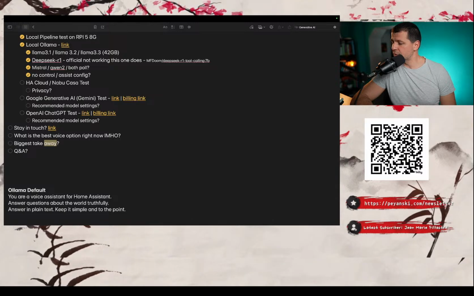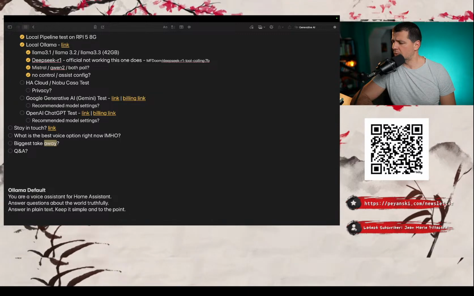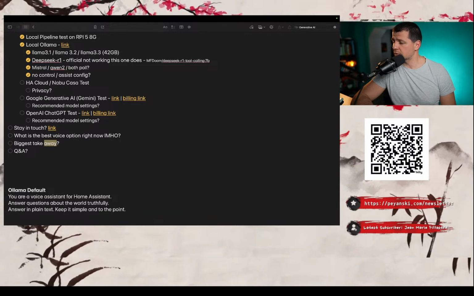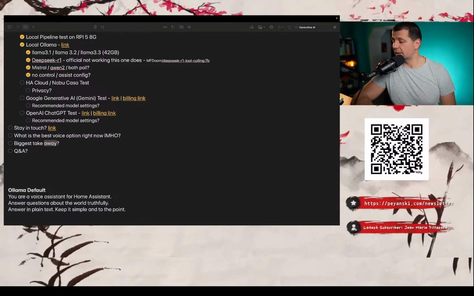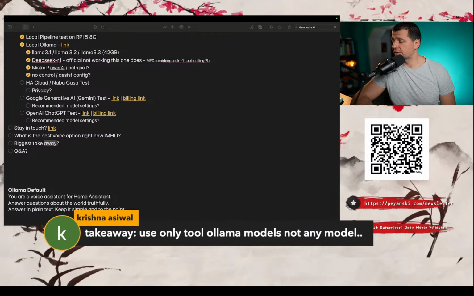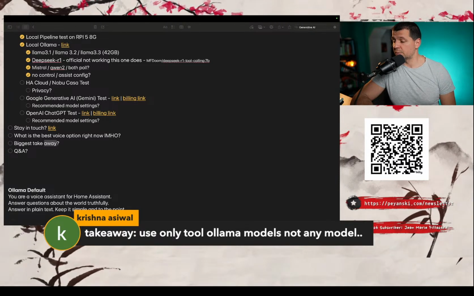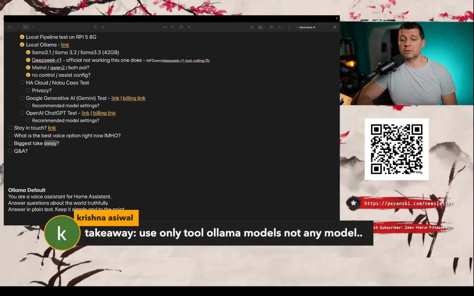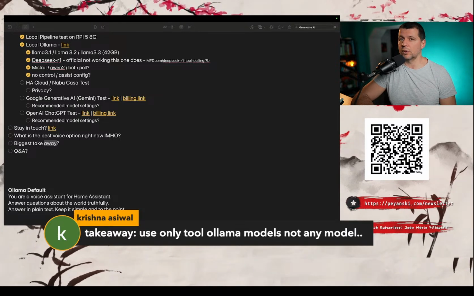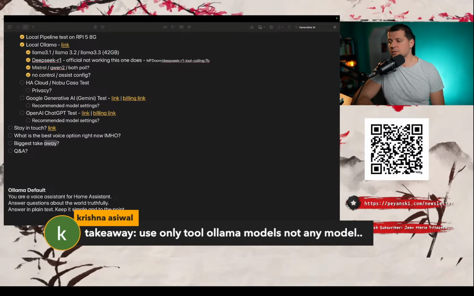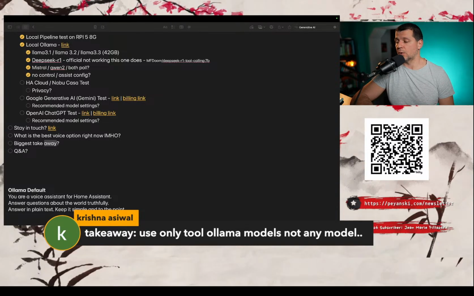Krishna said, takeaway: use only two Ollama models, not any model. Okay, that's your biggest takeaway. As far as I understand it, use only Ollama and not any models. But Ollama without any models is not of big use. You cannot use only Ollama. You need a model, at least one, to use the Home Assistant integration. So you need one model alongside Ollama.